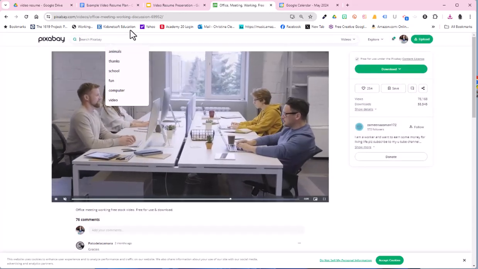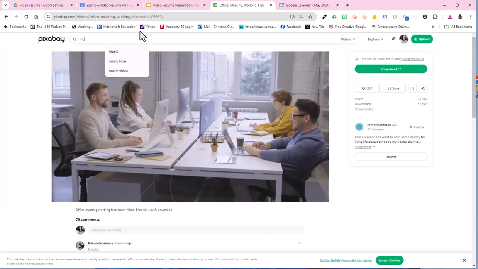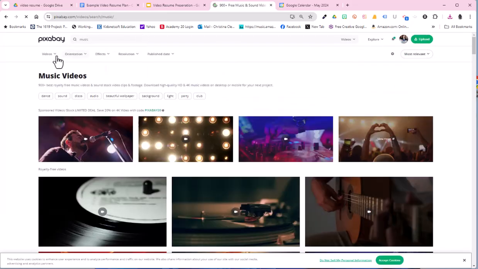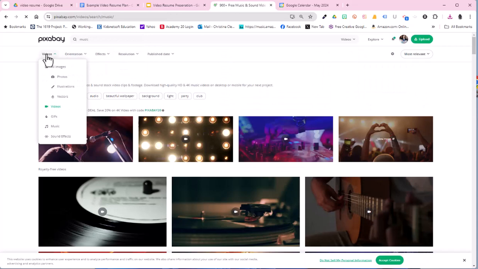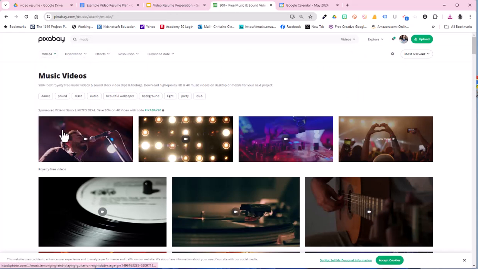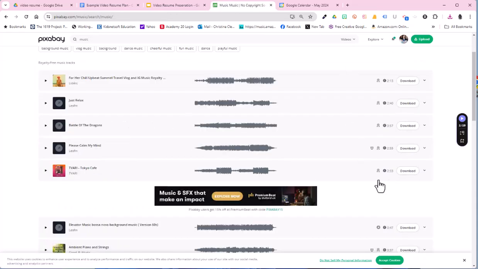So let's say, for example, you want music for your presentation. I'm going to type in music at the top. I'm going to go to the section where it says videos in this case, and I'm going to choose music. And this is where you can come and listen to the music if you don't like the music that Canva has. I came here and I found some good music. I downloaded it. I did give credit to the source.